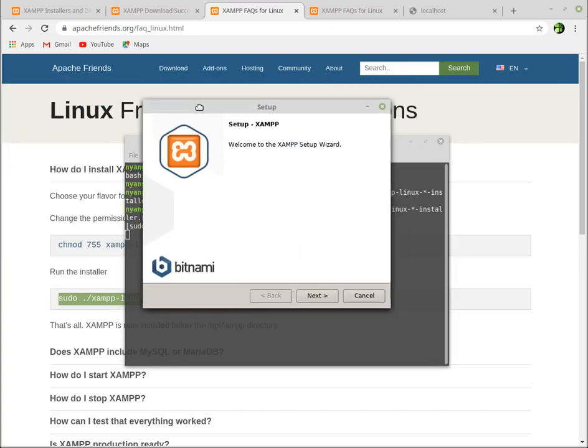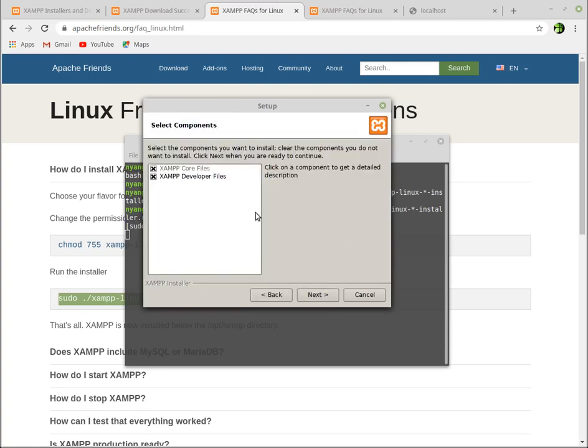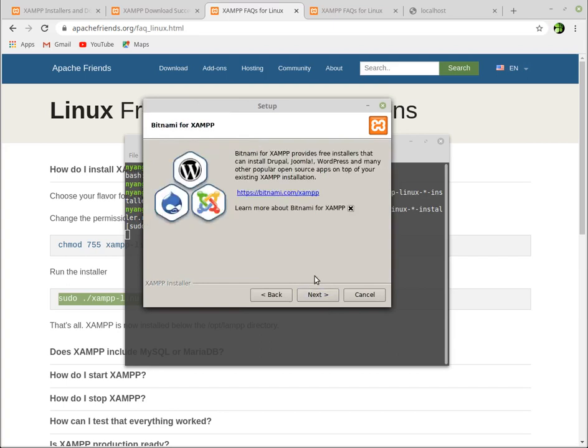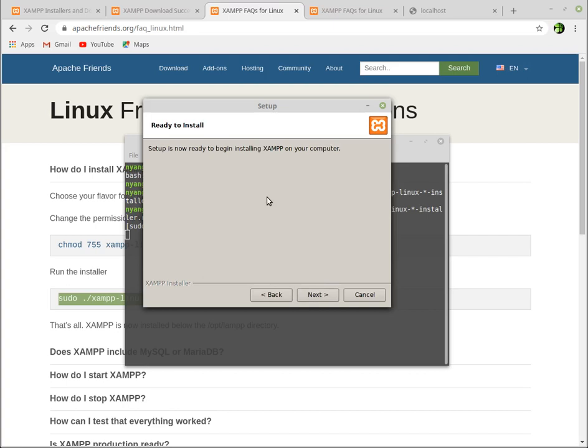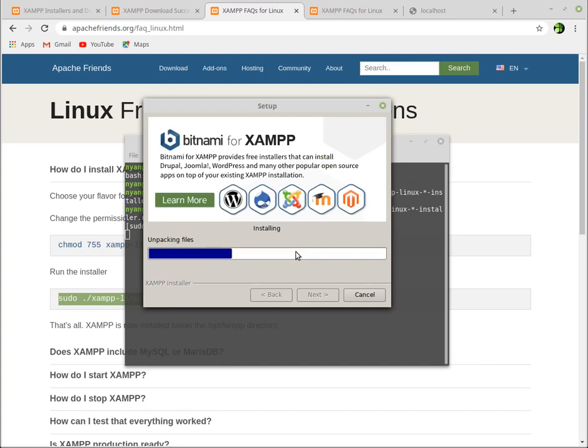As you can see, the setup menu. I'll just go to next. It's ready to install. Yes. So it's preparing to install, and it will install under the opt folder in the root directory.